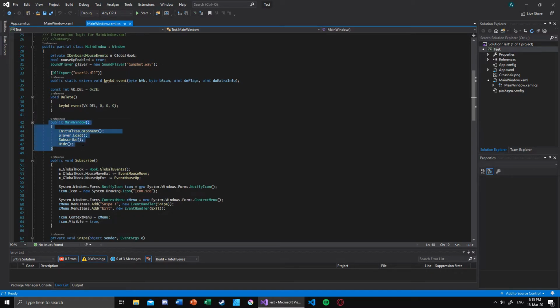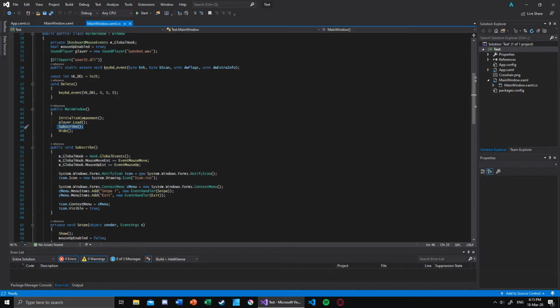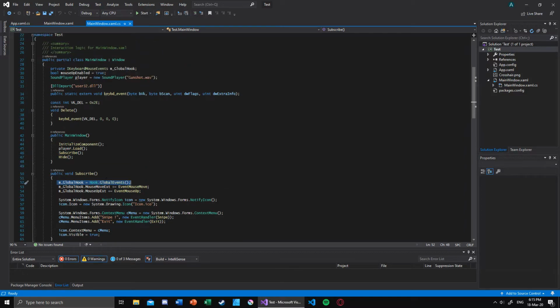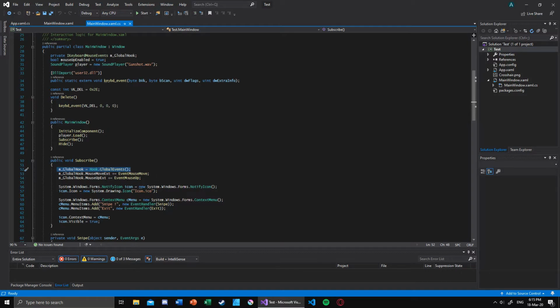And in our main window, we obviously initialize the components and load the player with the sound player, and we call our subscribe method. What our subscribe method does is initialize the value that we've defined right there, and we just hook up the mouse move and mouse up events. The mouse move event is triggered when we move the mouse globally, and the mouse up event is triggered when we click and release.